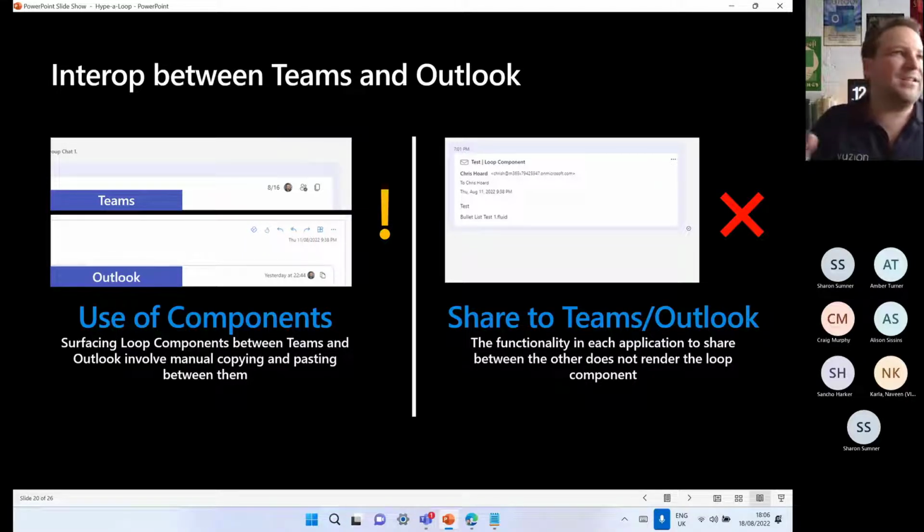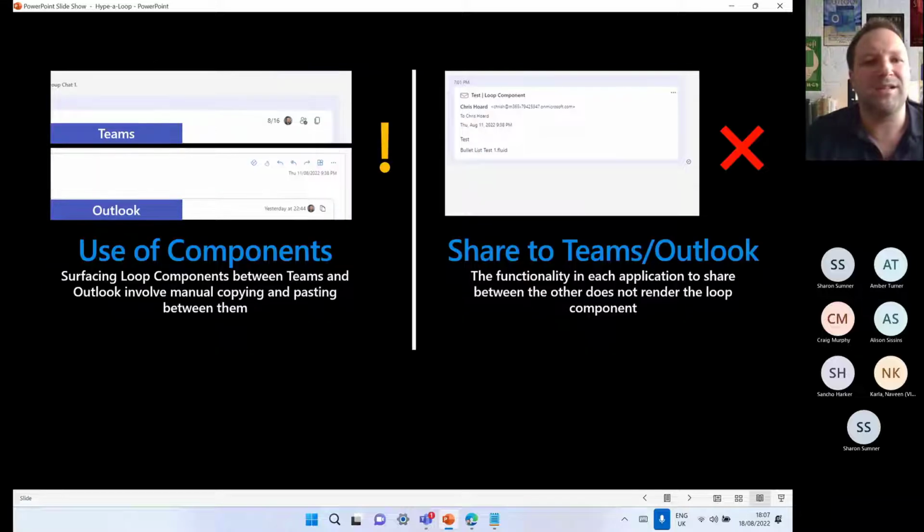So the functionality that, in your mind, says if I click this button, it should share the Loop component between Outlook and Teams and vice versa, that doesn't work. So we're building up this picture that it could really be difficult for users to work with this on a day-to-day basis.